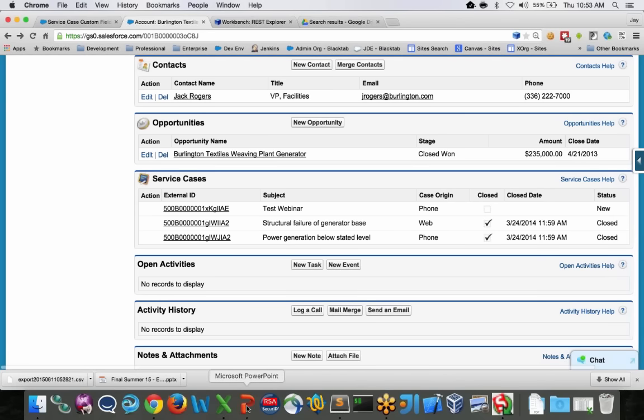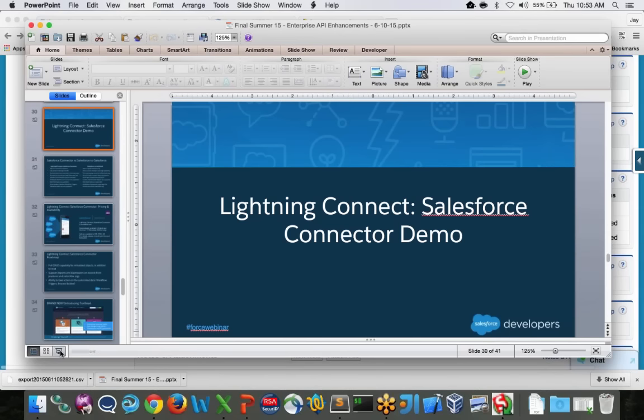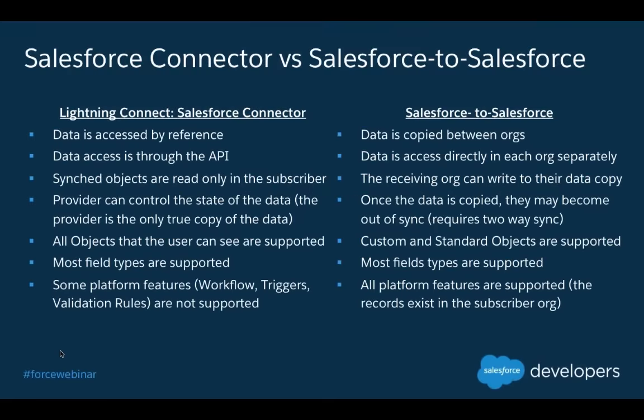So back to our presentation, wrapping up, rounding third. The Salesforce connector versus Salesforce to Salesforce, there are a number of differences. The biggest difference is how the data is accessed. With the Salesforce connector, it's accessed by reference, meaning it's virtualized. With Salesforce to Salesforce, it's actually copied between the existing orgs. I'm not going to go through these bullet by bullet, but needless to say, there are still different times when you want to use S to S versus the Salesforce connector. Definitely work with your account rep to determine the best time and which feature to use.